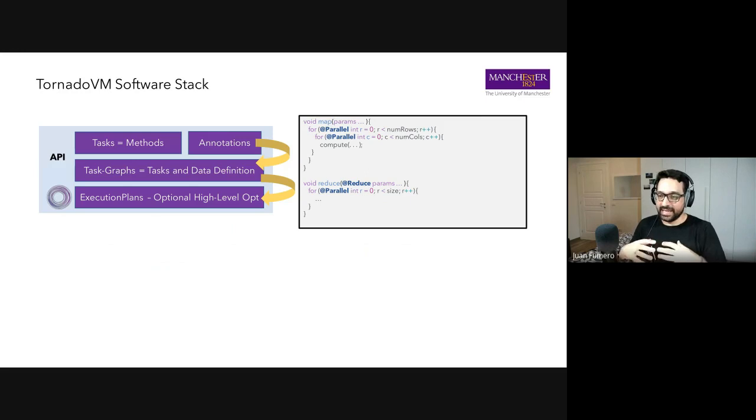So at the very high level, and that's what developers need to know, is that Tornado exposes an API. So Tornado does not auto-parallelize the application. It uses information from the developer, okay, that is used directly in the code to parallelize the application. So there are three main components, I will say. We have annotations. Actually, we have two annotations, add parallel and add reduce.